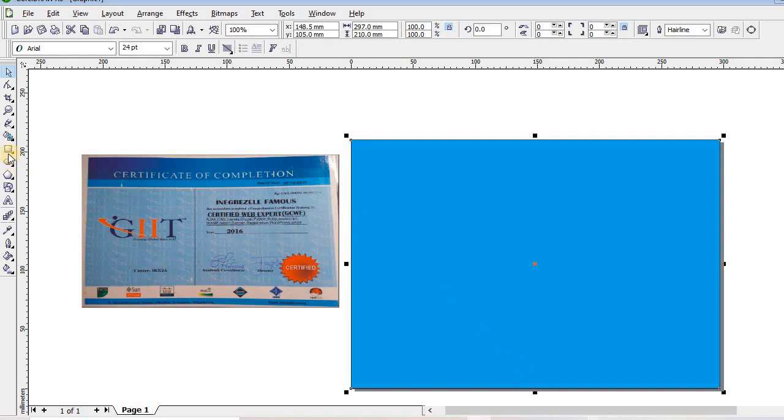We have been able to give it a blue background. Then we are creating another rectangle, while we give it another navy blue. Then take this one down a little bit.